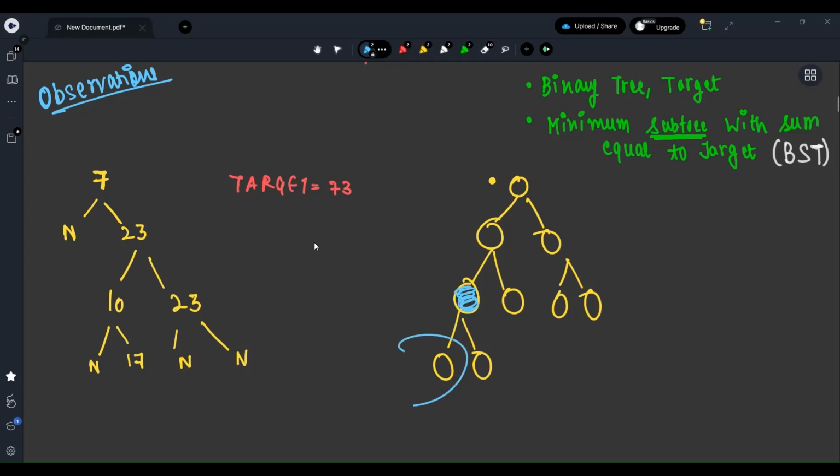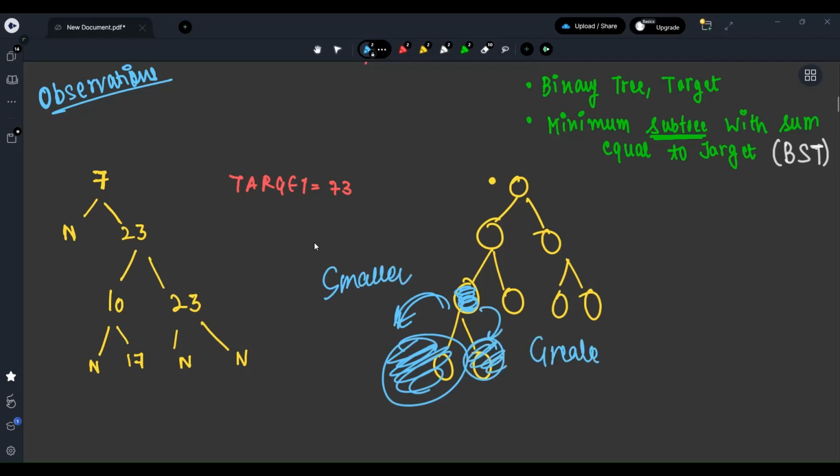What I want is that all the elements to the left of this should be smaller, as I already said. Similarly, all the elements to the right of it should be greater. Okay, so this is the thing for checking the BST.